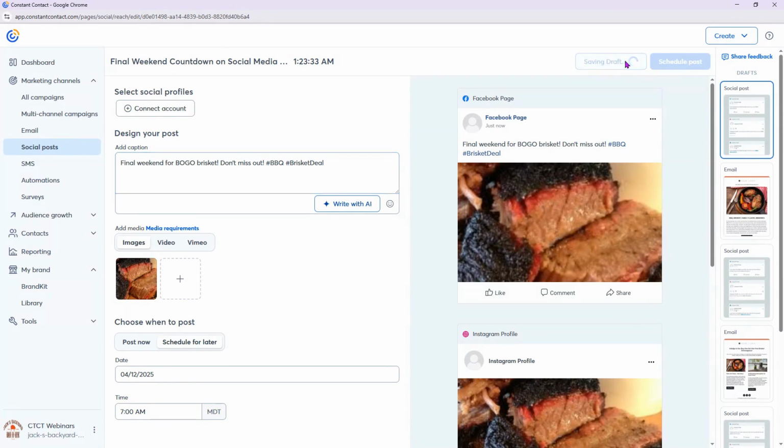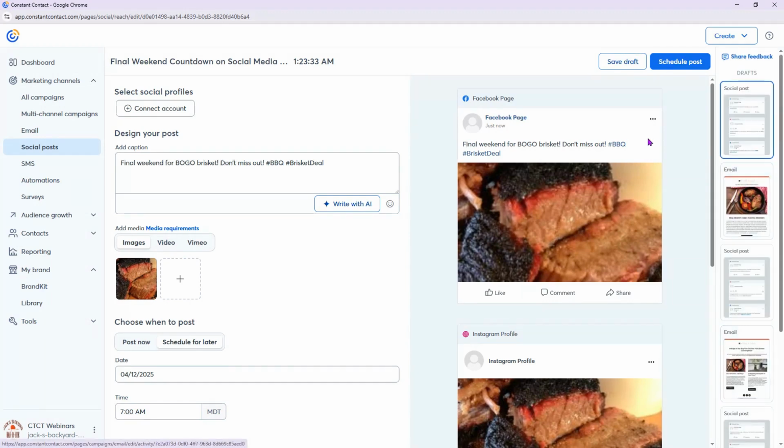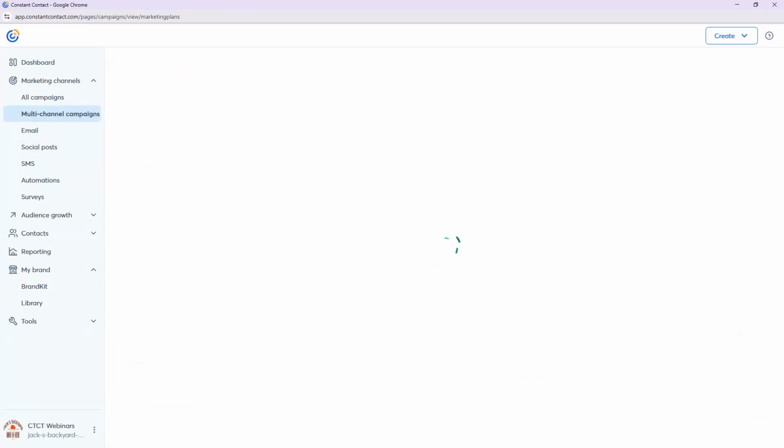But let me just save that. So that's one way to do it, is just go through each one on the right side, and that'll quickly let you edit them. I can also come back to my multi-channel campaigns tab and see the full thing from here.